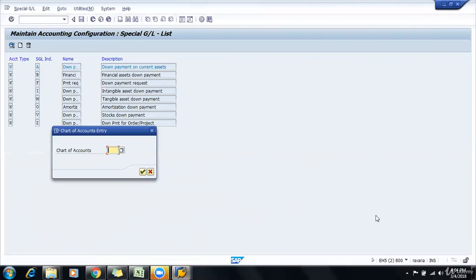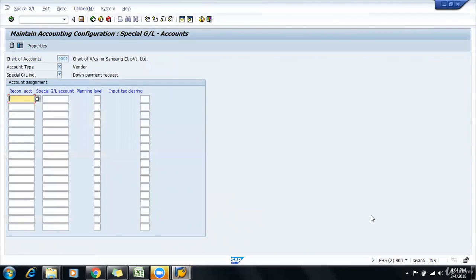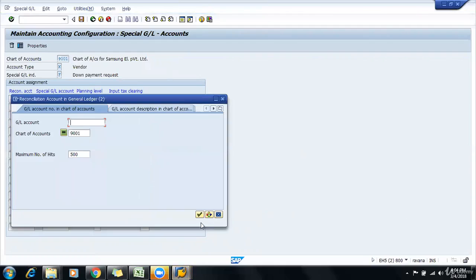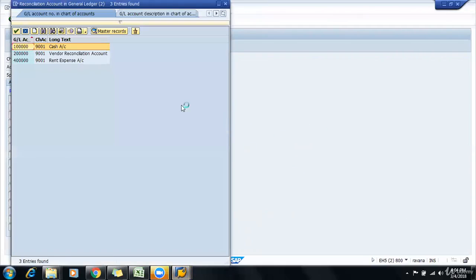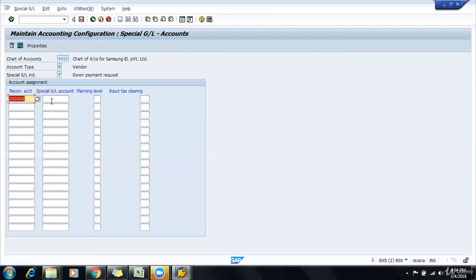In the chart of accounts, we have created 9001. Now, recon account here is your vendor reconciliation account. I repeat, it is your vendor reconciliation account. When I go with the drop down, you will find only one GL. Look, our vendor reconciliation account. Do not choose any other GL, the system wouldn't post the JV.